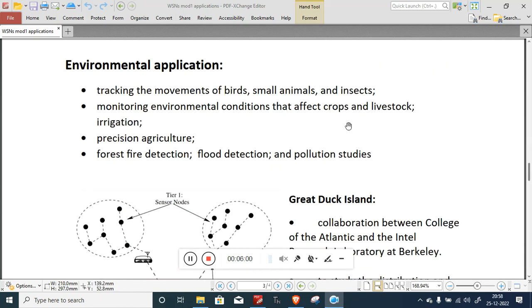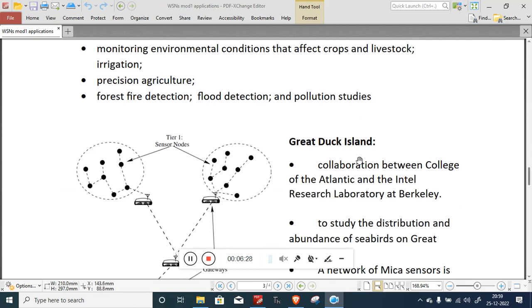So that's about military application. Coming on to the environmental application, here tracking the movement. Under environmental applications, we have a vast variety of applications, starting with tracking movement of birds, small animals and insects, monitoring environmental conditions that affect crops and livestock, followed by irrigation. It's also used in precision agriculture, forest fire detection, flood detection, and pollution studies.